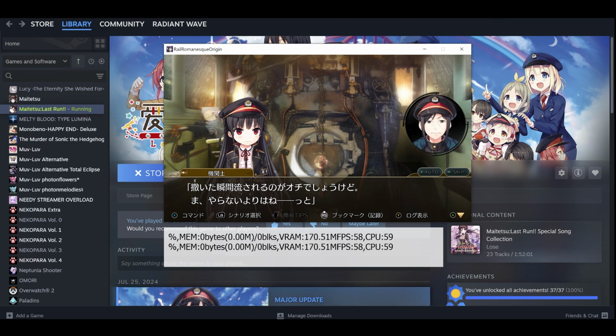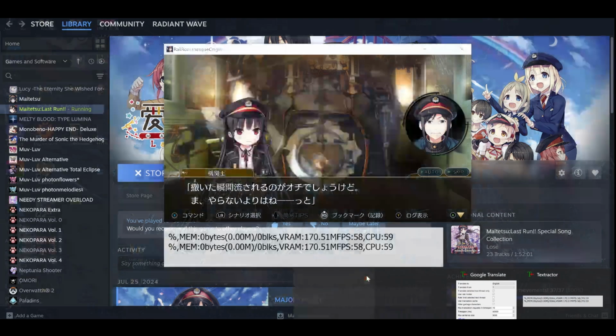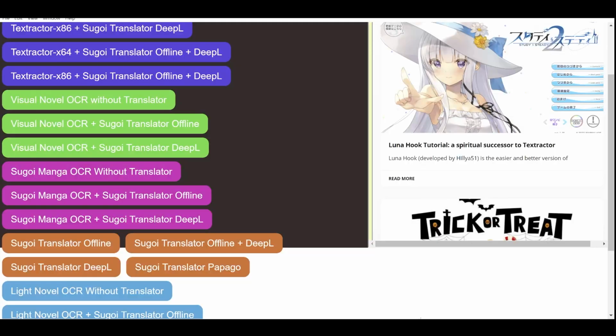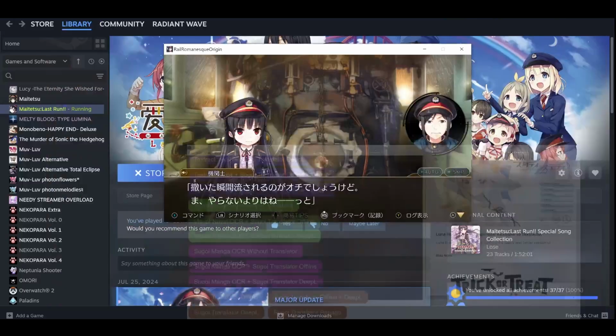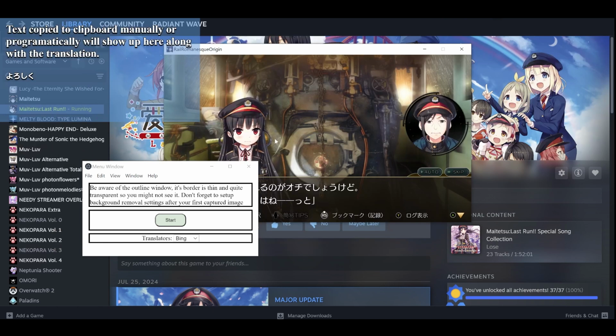Now we can go ahead and close out of Textractor again, and I'm going to show you on Sugoi instead. So we're going to do Sugoi Translator offline. This is going to boot up a whole bunch of different menus. Note that Textractor doesn't use the CPU of your computer, it doesn't really require a whole lot of processing power. OCR Reader does, so the fewer tabs you have open, the better performance you're probably going to get.